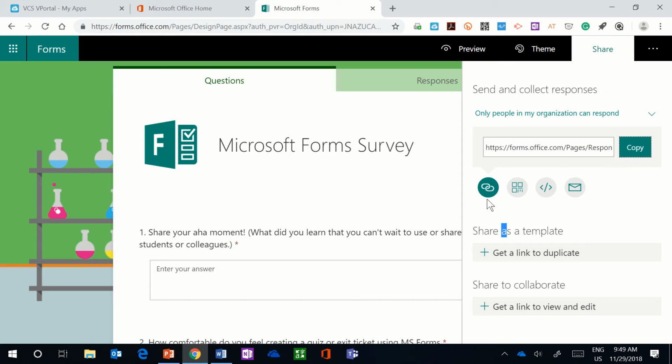One little suggestion: if you're deciding to use the URL link, you can copy this and put it in a URL shortener, such as bit.ly, which is the most famous one, so you won't have a really long URL to share with someone. You can also decide whether you want to get a duplicate link to share, or allow other people to view and edit your form.